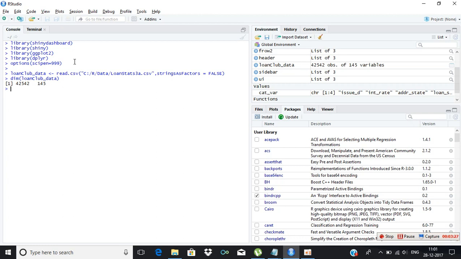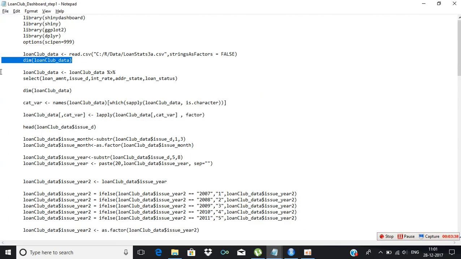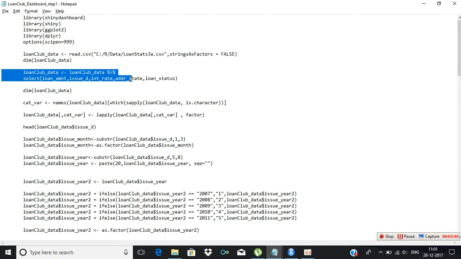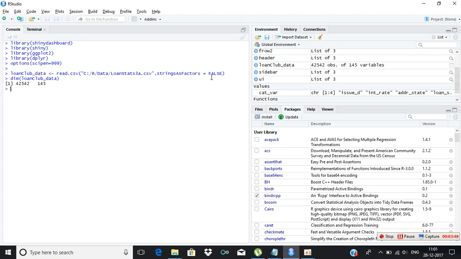We don't need all these columns for our analysis, so we can reduce the columns to what we need. For that I will use the subset code, and we are filtering the data set to contain only 5 columns. Now let us see the dimensions. We have reduced it from 145 columns to only 5 columns, because only 5 columns are needed for our analysis.